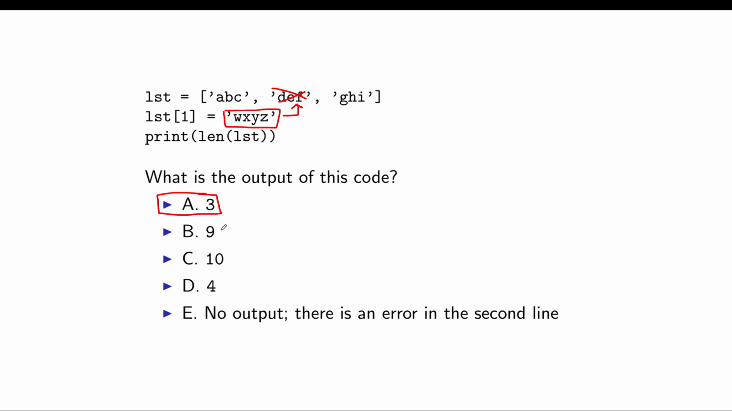But let's explore this. Why might someone think it's this? Well, because they might think it takes the number of characters, which is not the case. A, B, C, D, E, F, G, H, I, that's 9 characters. That's not 9. Okay? Why would someone think it was 10? Because when you replace A, B, C with W, X, Y, Z, now we have an extra character. But that's not what length does. Length gives me the number of elements in my list.